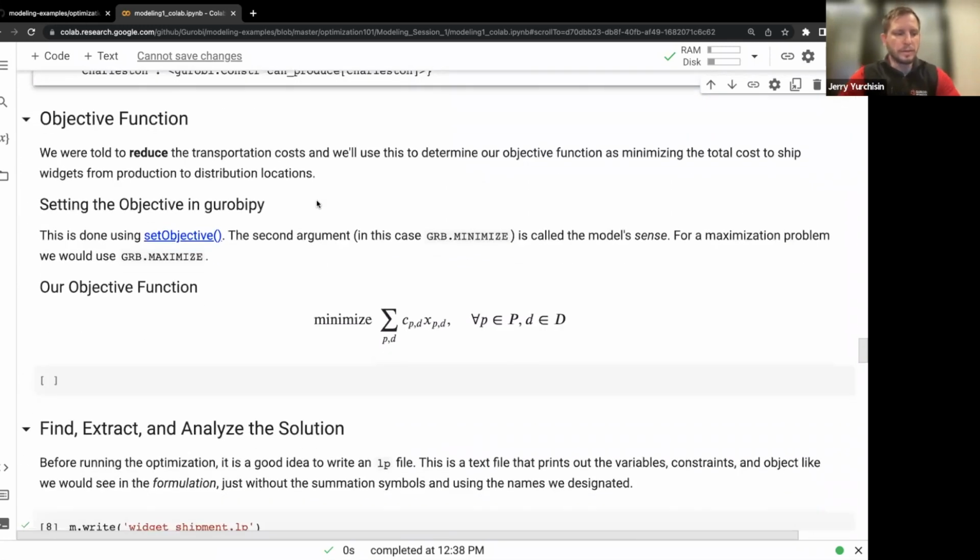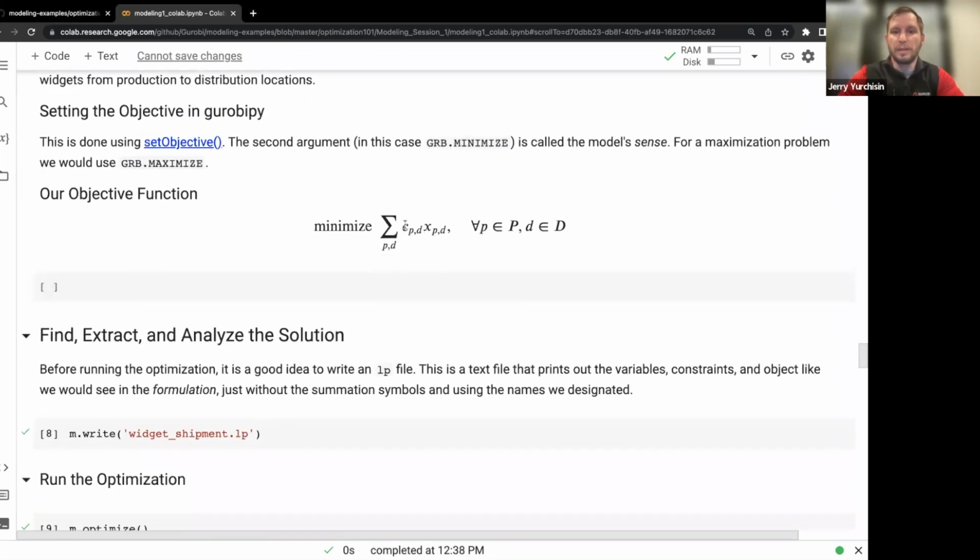So the last of the major bits of information we have is our objective function, and we set that using set objective. Pretty straightforward there. What we were told for this decision problem is we want to reduce the transportation costs. Well, the best way to reduce transportation costs is to minimize them, get them as low as we possibly can. So that's going to be our goal. This is the notation that we have. We want to minimize the cost.